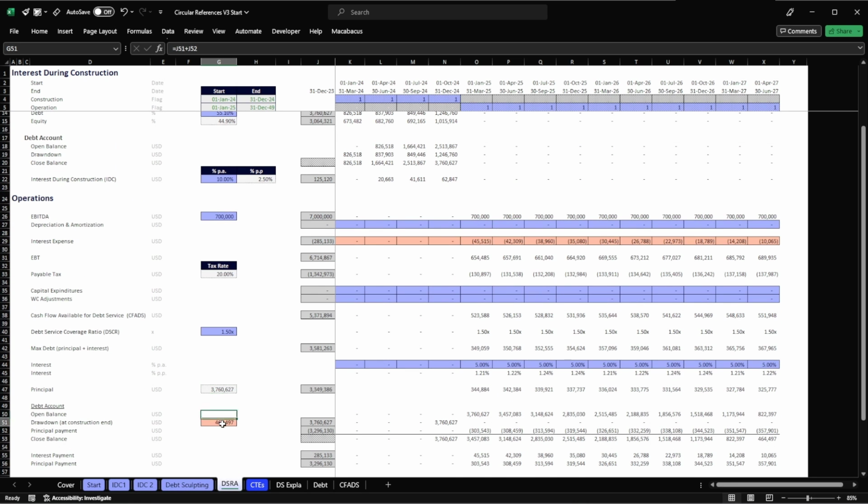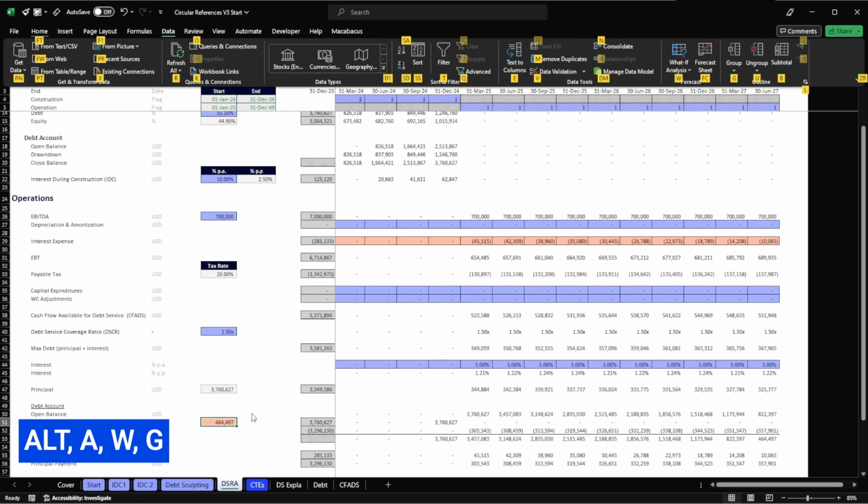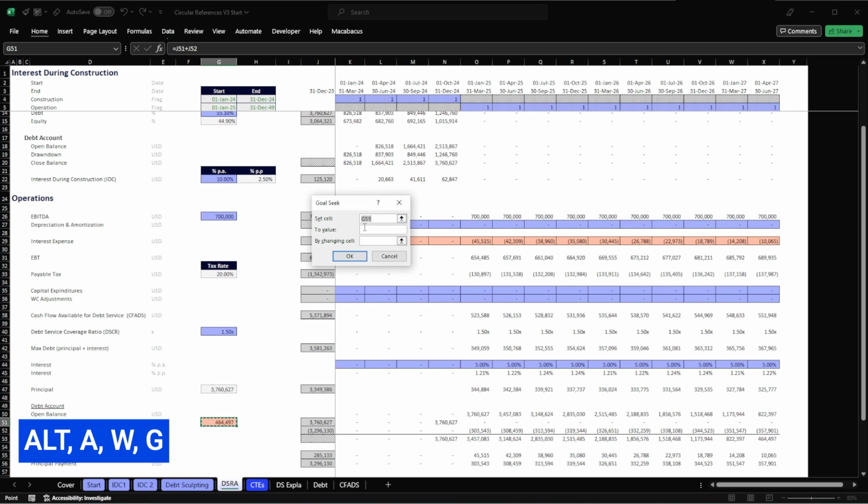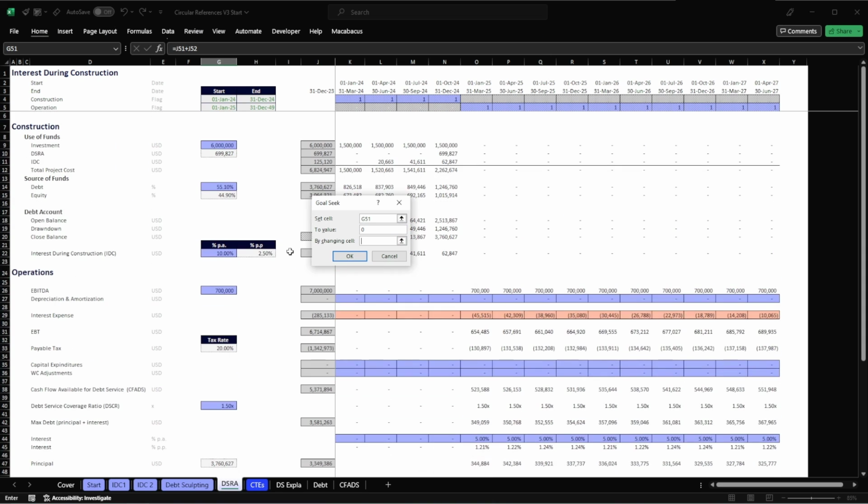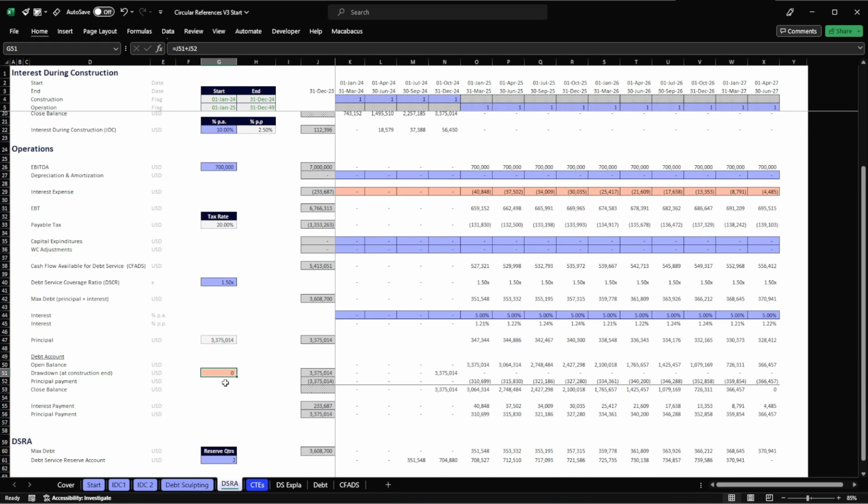So what I have to do here, I have to come over here. I'm going to press Alt AWG. And I'm going to make sure that this number here goes to 0 by changing what? By changing the percentage here. And we're going to press OK. And there we go. So now it's 0 here.